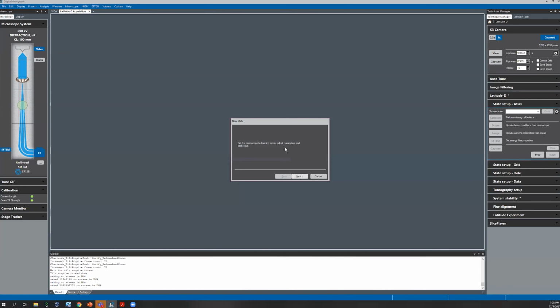The moment you click New here, it will ask you to set the microscope conditions to the imaging mode, adjust all the parameters and the illumination conditions, and then click Next. So essentially, you'll be going on your microscope, adjusting the magnification that you need for that particular state, and then selecting the illumination conditions: the beam brightness, the spot size, the beam shift, the image shift, the projector shift if you're using a JEOL microscope. And once you're done with setting up all the microscope parameters for that particular state, you'll be clicking Next.